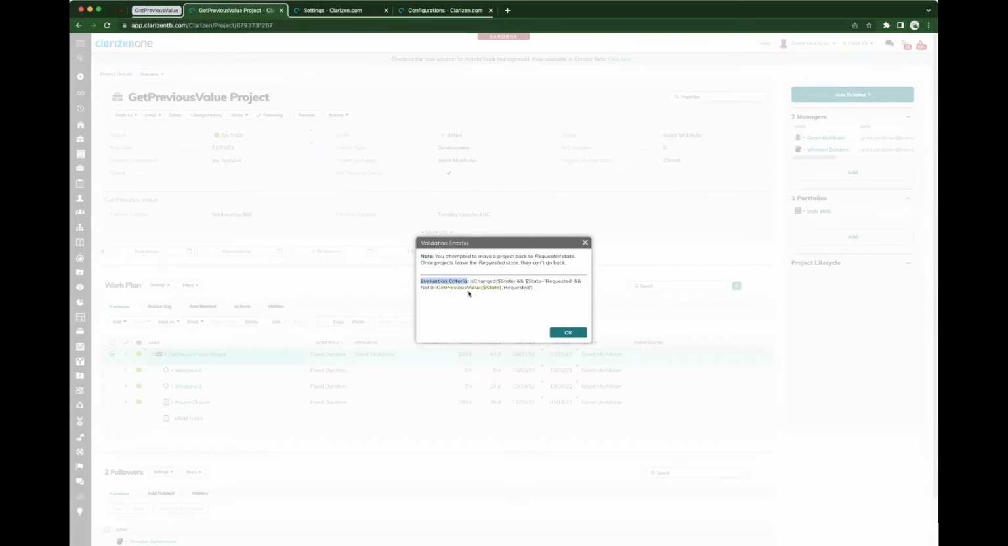So this rule is triggered once the state was changed to requested and the previous state was not requested. So that's basically meaning once this has left requested, it can't go back. And that's how I'm using GetPreviousValue in this rule. Awesome.